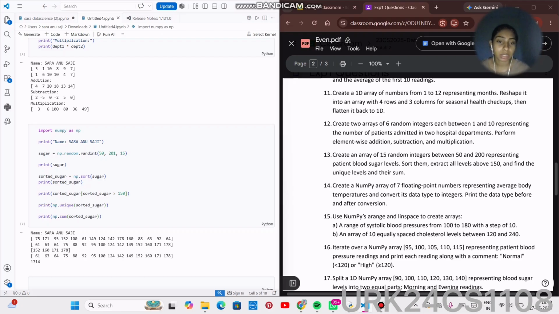Now for the 13th question, create an array of 15 random integers between 50 and 200, representing patient blood sugar levels. Sort them, extract all levels above 150 and find the unique values. This we've already done, unique values and random again. So, import numpy as np. Then we are using random.randint to get 15 random integers from 50 to 200.